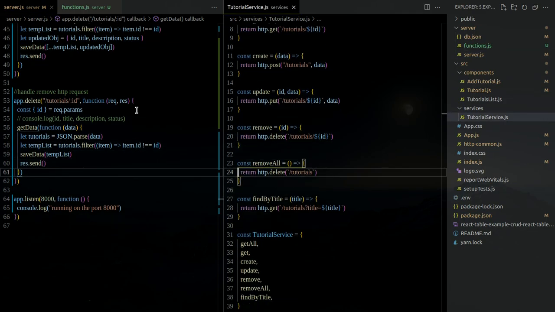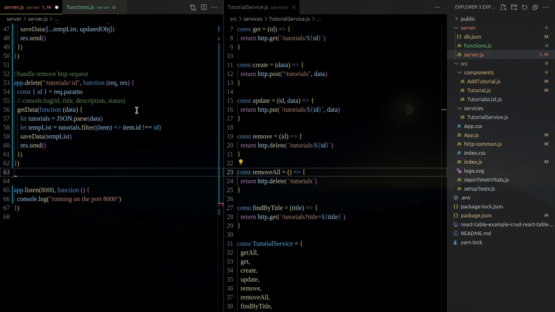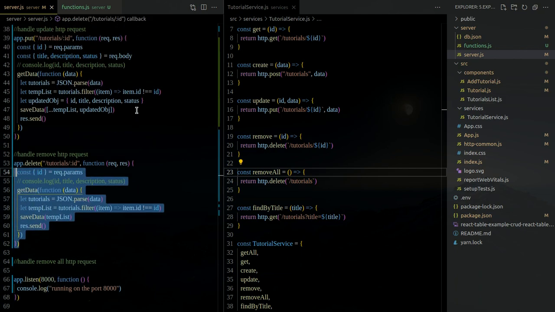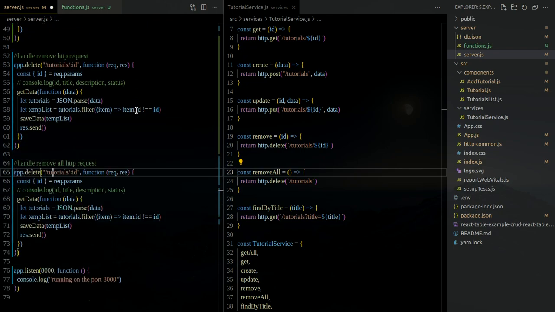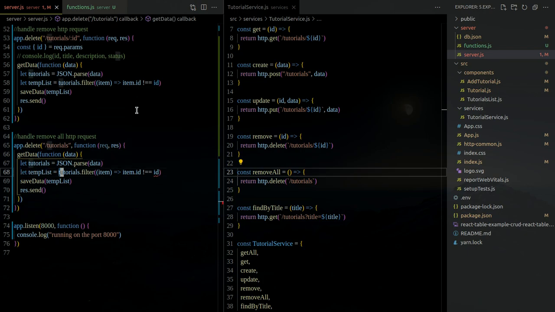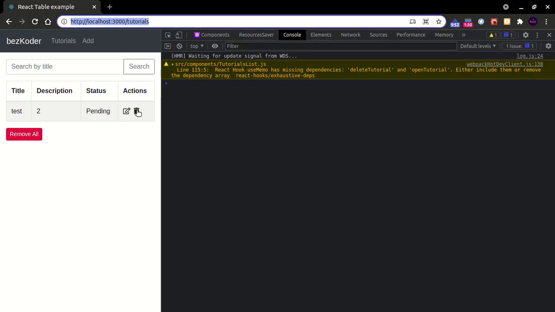And remove all. Okay, let's just finish this one. All right. Handle remove all HTTP request. Right? Again, it is delete without an ID. This one is an empty array. Okay.